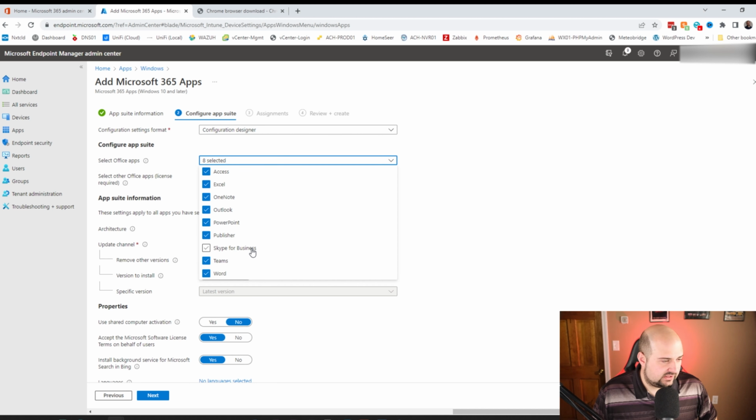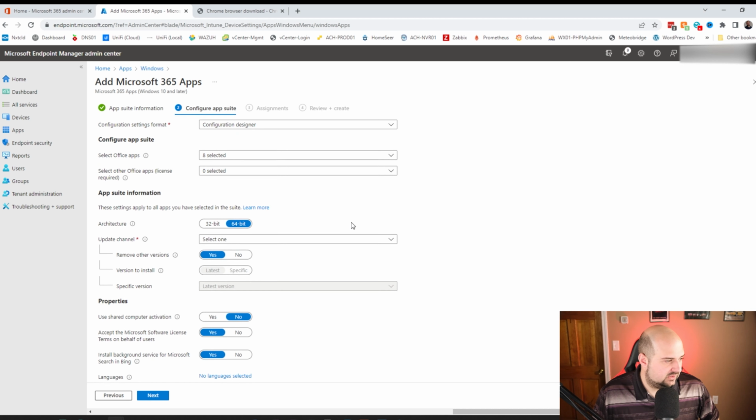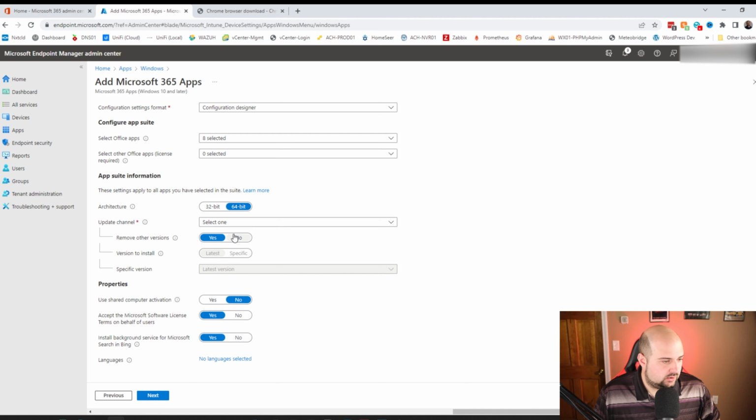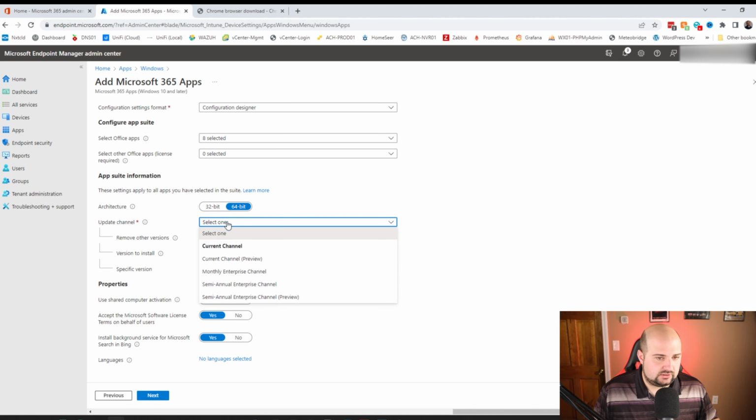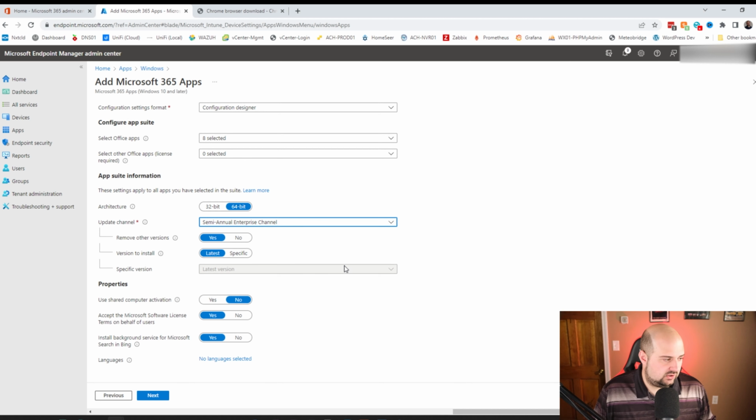It will allow you to select what applications you want to install. I'll leave the default there as well just for this demo so you can see it. We're going to use 64-bit. And your update channel, if you don't want to aggravate your users with constant updates to features and GUI changes within 365, I will typically pick the semi-annual enterprise channel so that you're not making changes to the users quite so often.